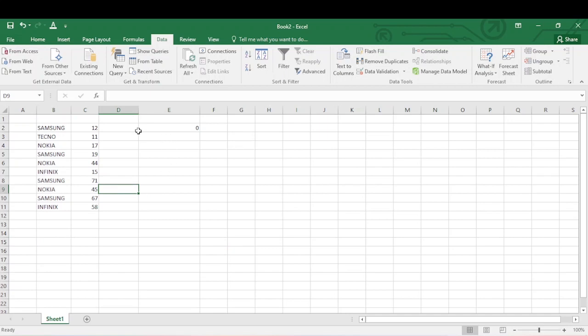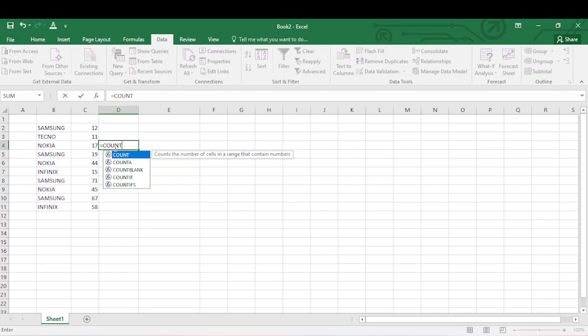Now I want to count the number. The count function can only count the number of cells that have numbers inside. Note it, number of cells that have numbers. Now I want to count, equal to count. Let's have the count function. It says count the number of cells in a range that contains numbers only. So let's see how it works.